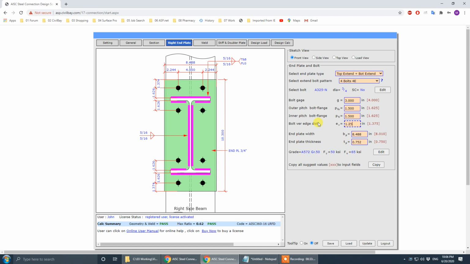Okay, see here, I changed the 4 values here, but the sketch is not updated yet. So 1.25 is still the old value here. This 1.5 is still the old value here. When you highlight, you see the highlight here. It's still the old value. It's not my new input value. And also the gauge, okay, you see the highlight is 4 inch, but my new value is 3 inch.